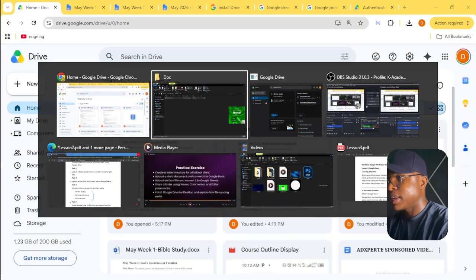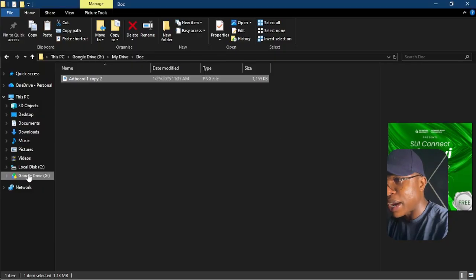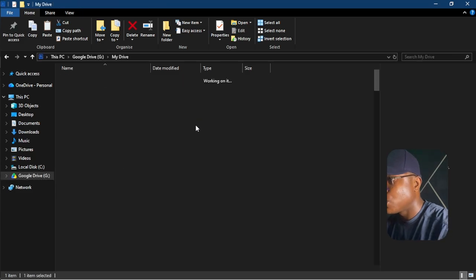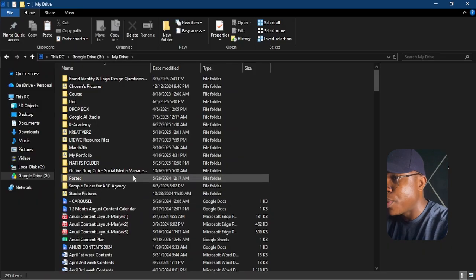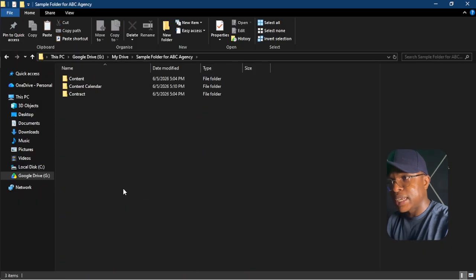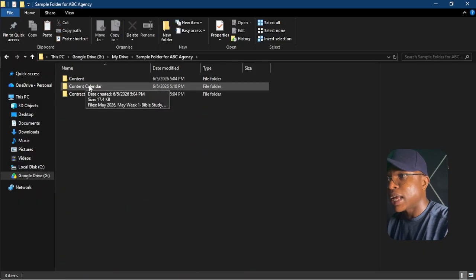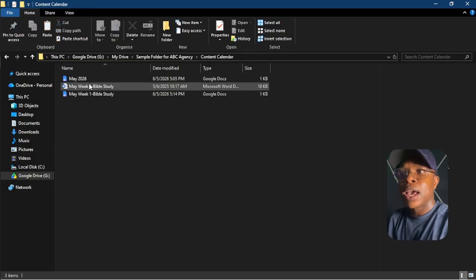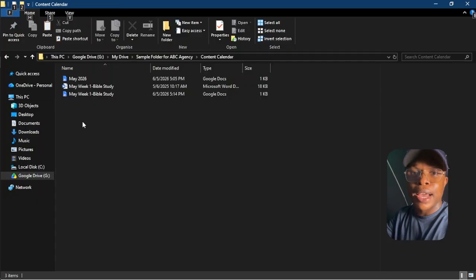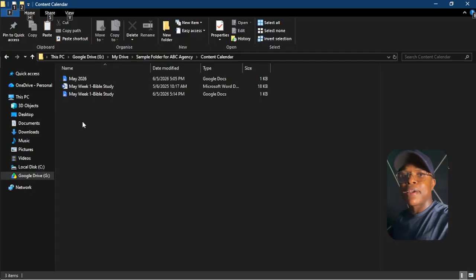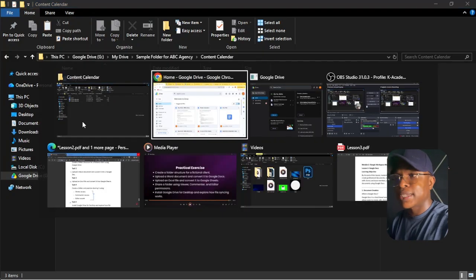That's what syncing means. So it means that if I access my Google Drive here, I should be able to access that new document I created. So for example, the sample folder for ABC agency, it's here. You can see content calendar. We go to content calendar, we can see the files we uploaded. Now I can also decide to add files from my computer, and then they are going to appear on my Google Drive. If I worked on my computer, I can sync it with my Google Drive, and then if I later use another computer or I'm using my phone, I can have access to that same file.